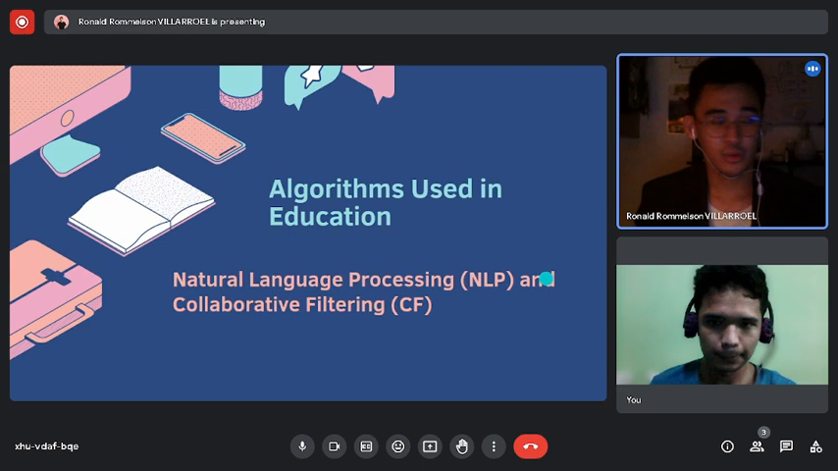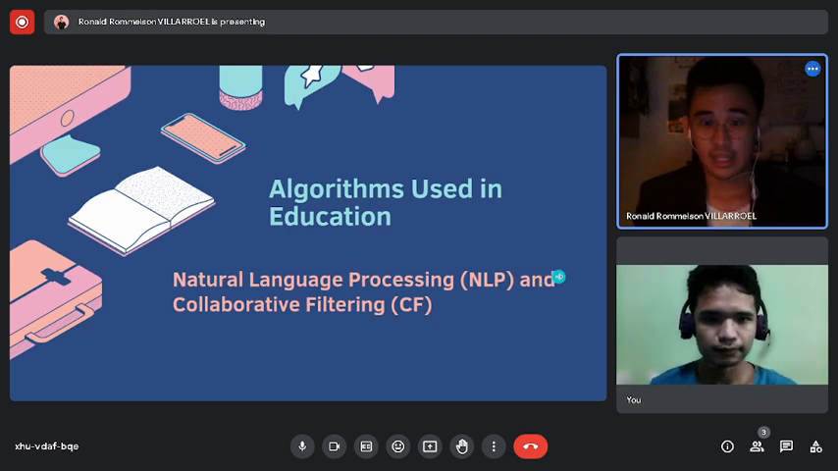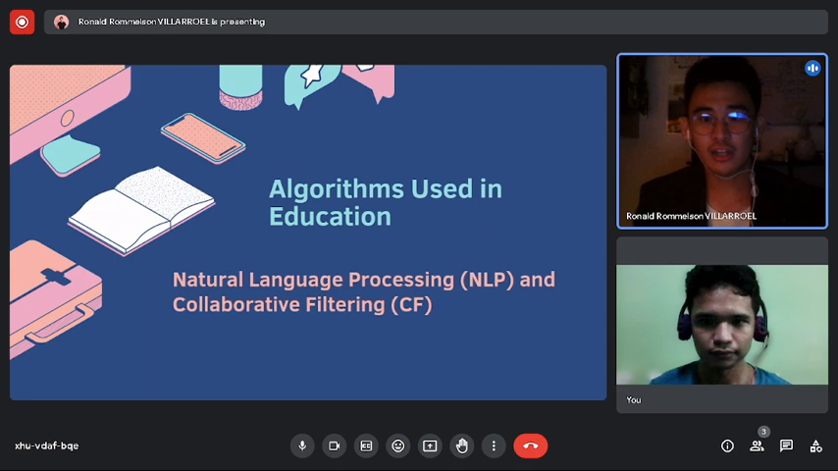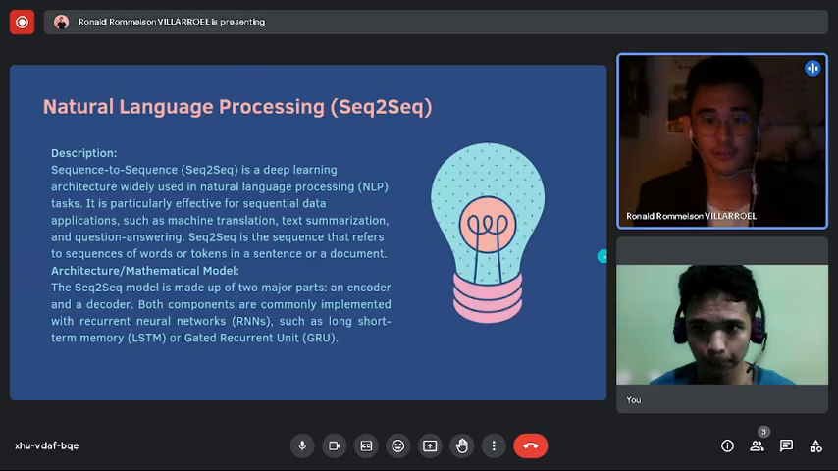And now we will proceed to algorithm use in education. We will explore two powerful algorithms used in education: natural language processing and collaborative filtering. These algorithms play a significant role in enhancing the learning experience and providing personalized recommendations to learners. Let's dive in and understand how they work. First, let's discuss natural language processing.